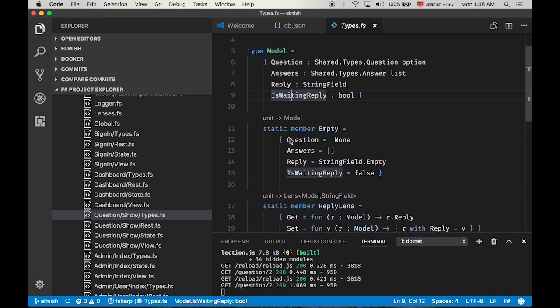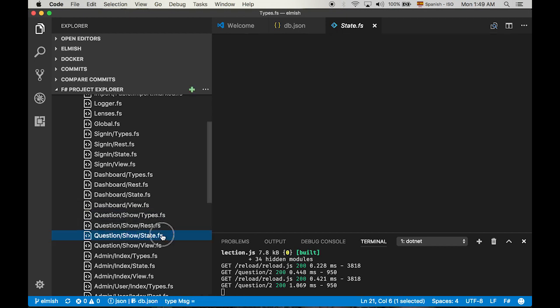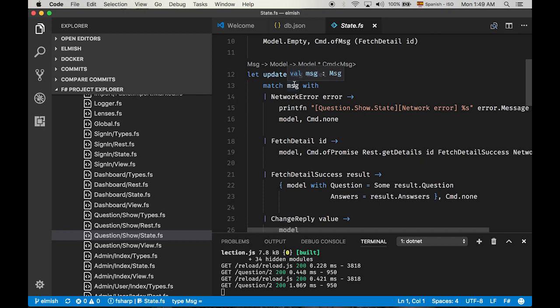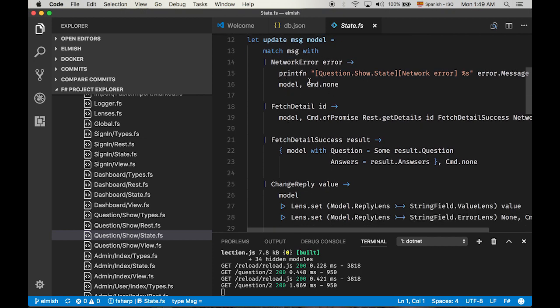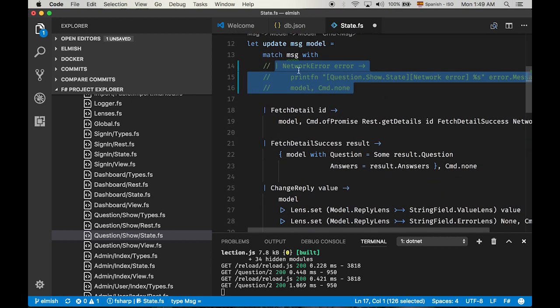So let's have a look, for example, at how to show a question. As you can see here, we have the model of the question, the answer, the reply, the fact that it's waiting for a reply or not. We have some helpers here. We have the message, and this is also a very useful feature of F#, the union types. They fit very well for using this message that we have to dispatch to the state manager, because when we check this message, we go here and we have the update function, and the update function is going to check this message and it's going to react to each of these messages.